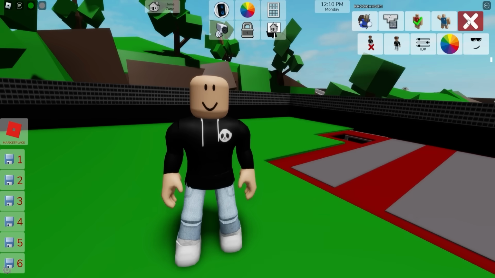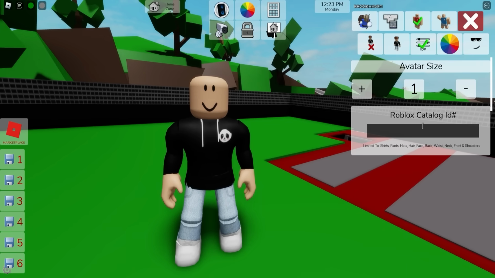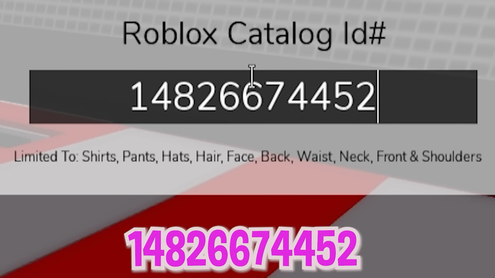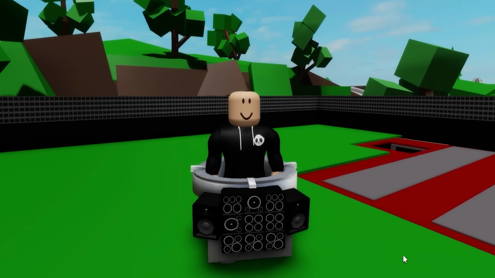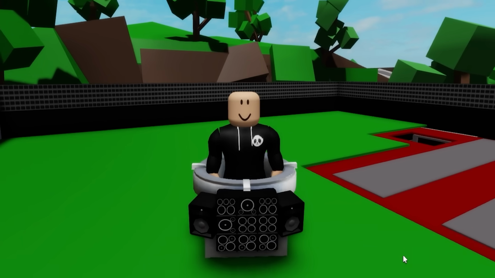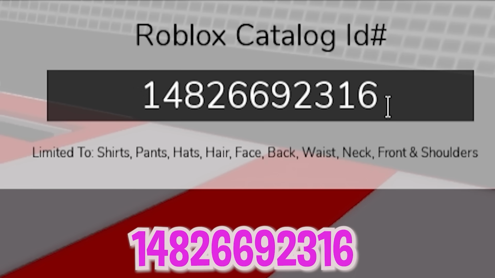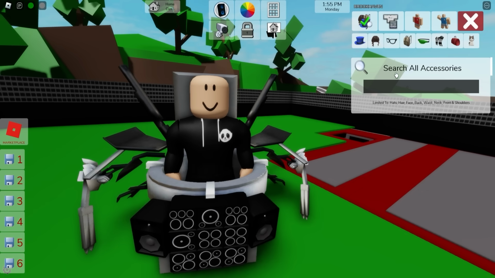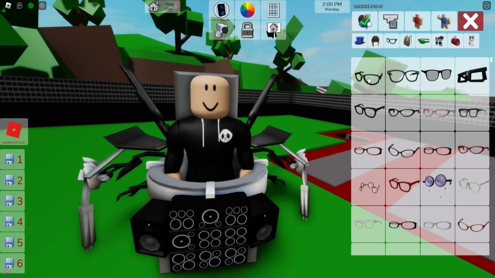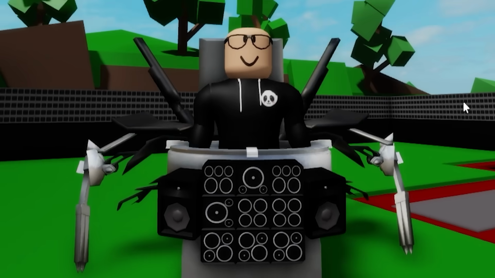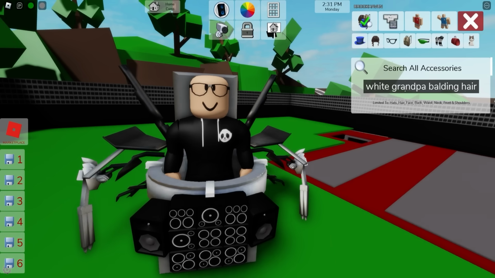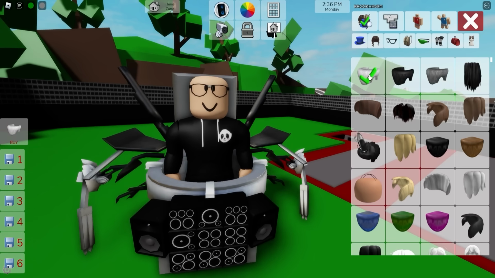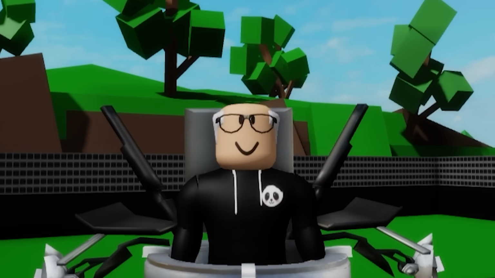Now let's bring our regular avatar and then let's open the ID box to introduce code 14826674452 to get this Scientist 2.0 toilet body, followed by ID code 14826692316 to have the matching back part of our toilet. Next, let's open the accessories bar and search for some nerd glasses. Pick these ones, looking fancy. Next, let's also search for white grandpa balding hair. Pick this one. Perfect, it gives our character the look of an old man's hair.